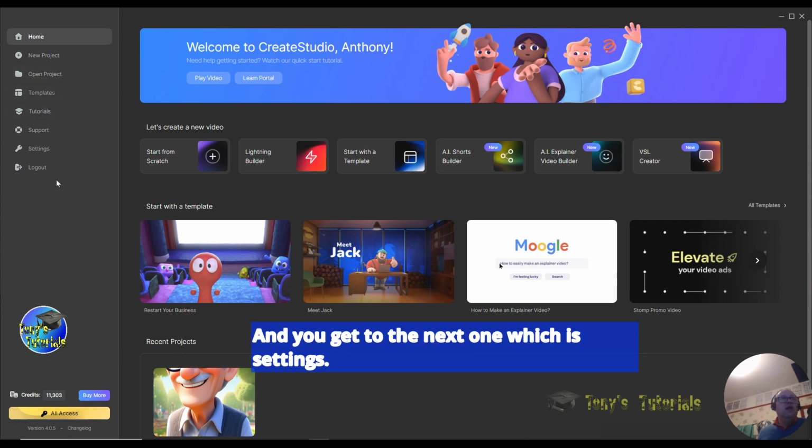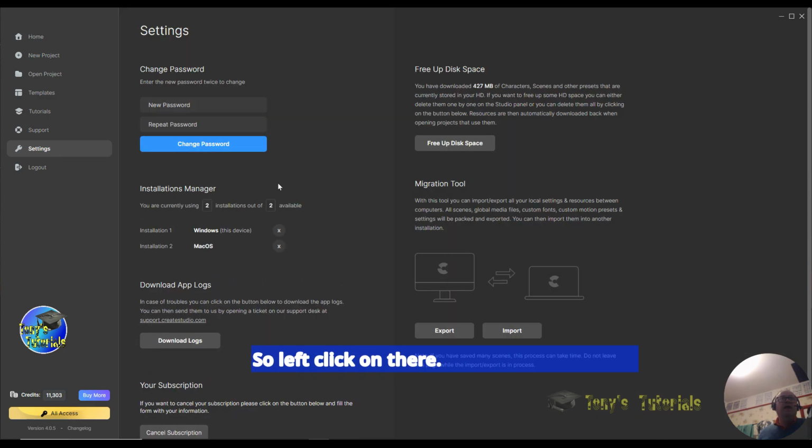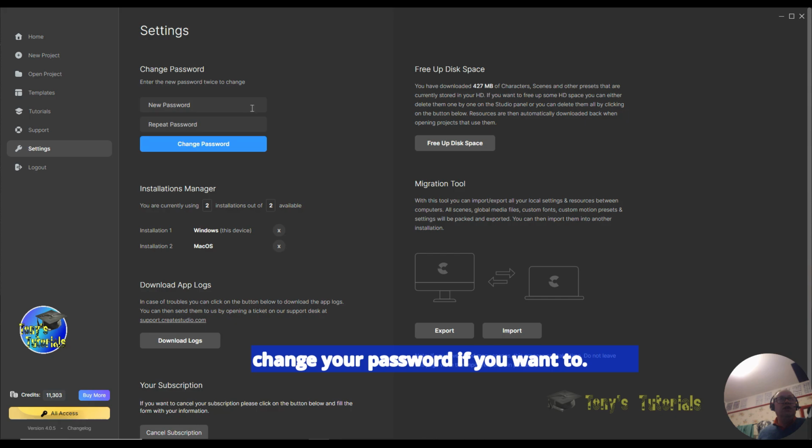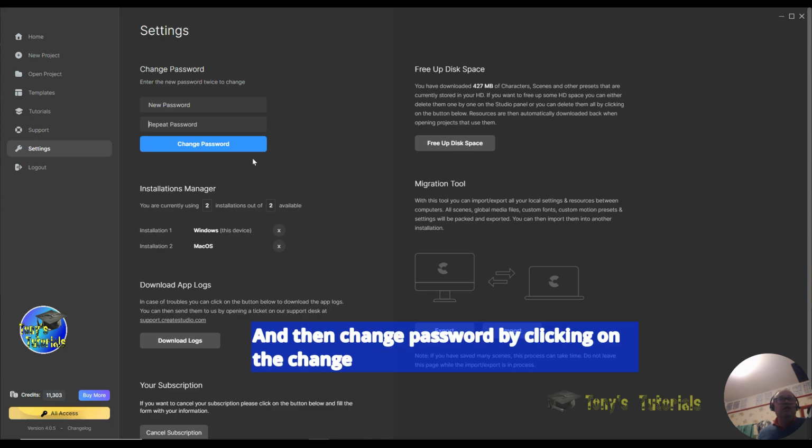Right, and you get to the next one, which is settings. So left click on there, and in the settings you've got an opportunity to change your password if you want to. You click on each one with the left mouse button, put your new password in, click on the repeat password field and put that in, and then click on change password.